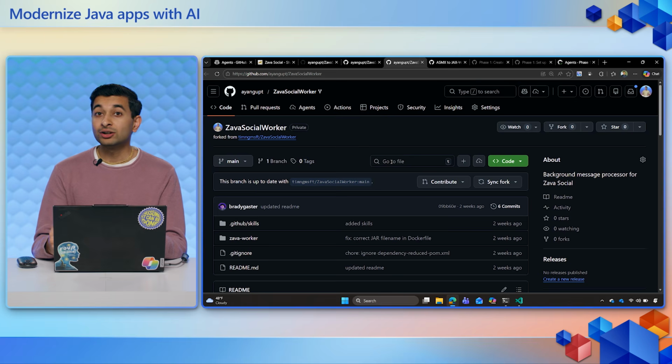This is the point where modernization usually slows down. Teams start juggling spreadsheets, tracking work across repos, and manually coordinating upgrades one service at a time. Instead, we are going to use the modernize entry point in the CLI to kick this off from the terminal.